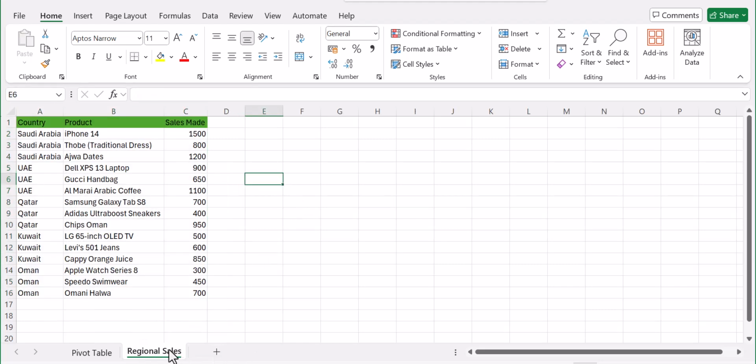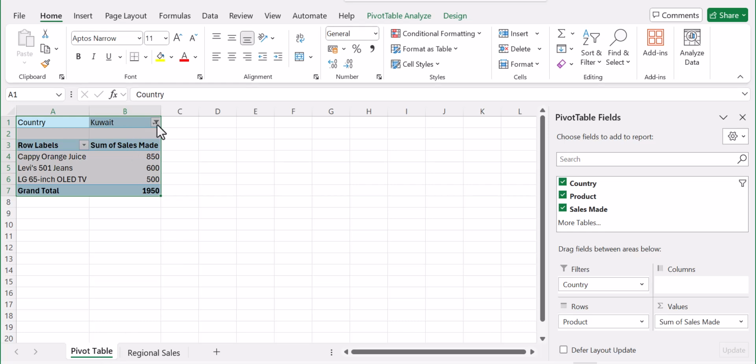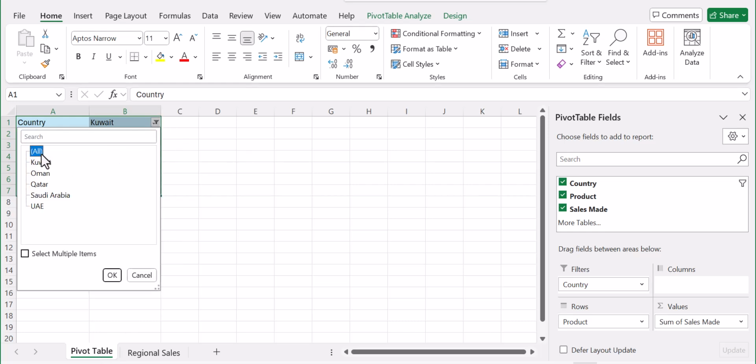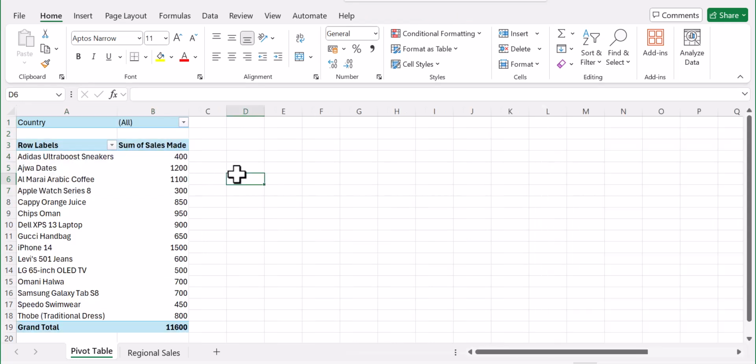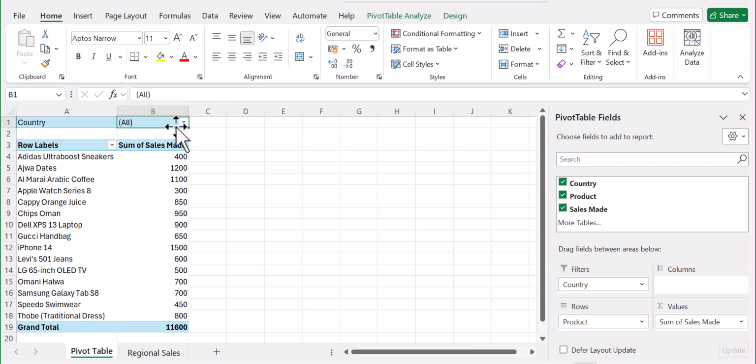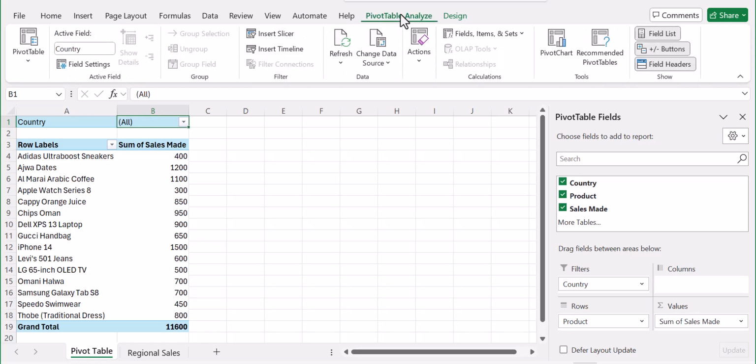So the first thing is you create your pivot table. We need to have All. So this is our pivot table. What you need to do is select the cell that has All. Once you've selected this, you go here on top, select PivotTable Analyze. Once you've clicked on that, on your left, move to PivotTable.